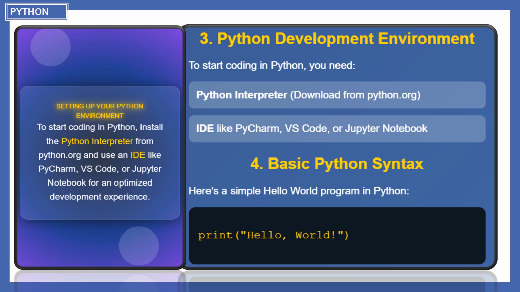It provides powerful features such as code completion, debugging, and project management. The second option is VS Code, also known as Visual Studio Code. This is a lightweight and fast editor that supports Python extensions. It is a great choice for beginners and professionals.